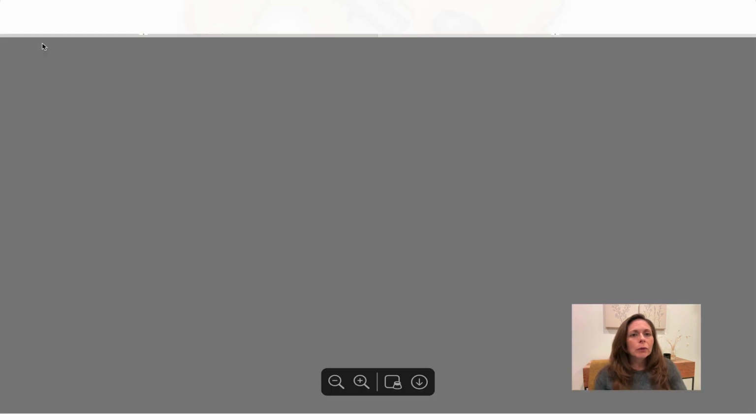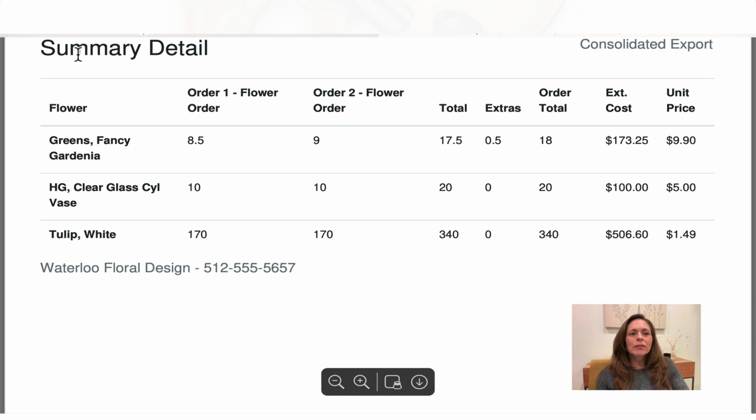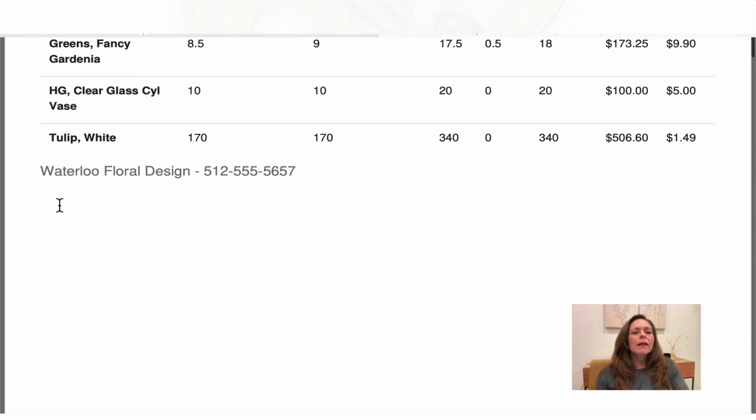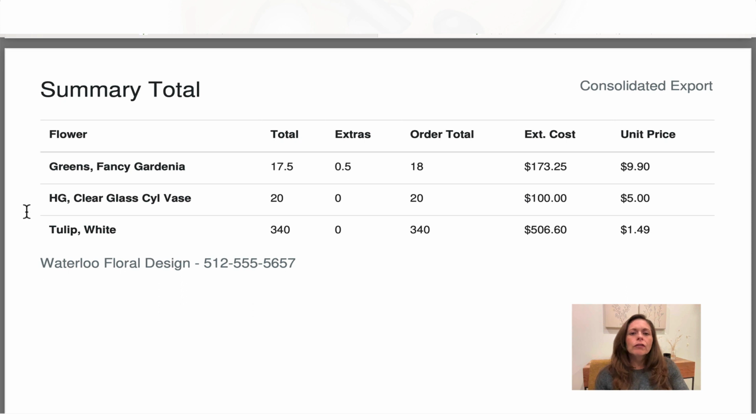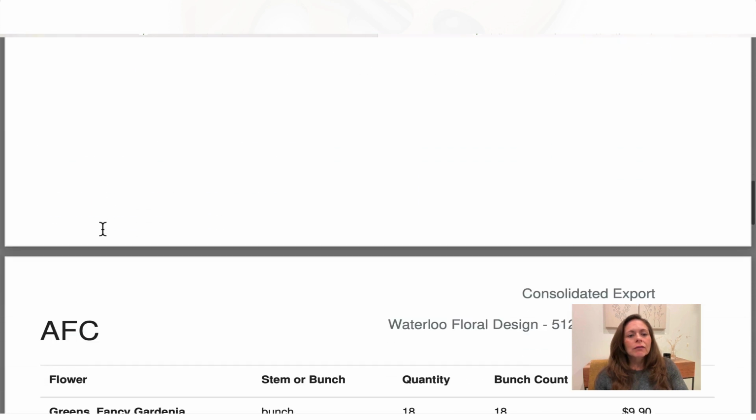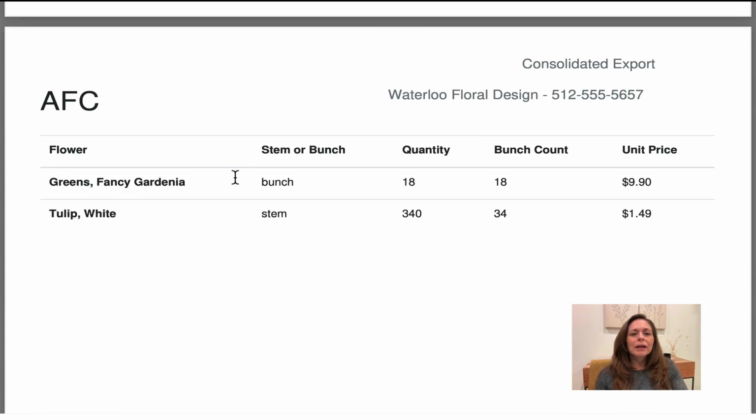So we're going to click the export button, and it's going to show us our detail first. Then it's going to show us our summary totals. And so it is taking our two orders and combining them together. So that's great. Lastly, it's going to give us our breakout by vendor. We have our greenery that's by the bunch, that's $9.90 a bunch. And we only see one of each of these, which is great. These are now working the way they need to be because we have a consistency from each event across the board.